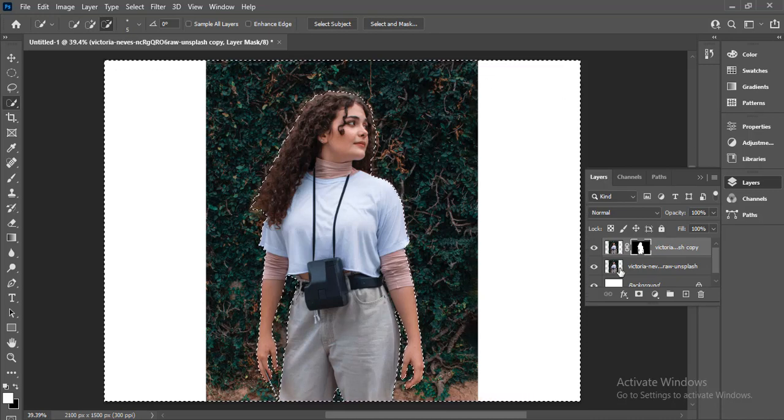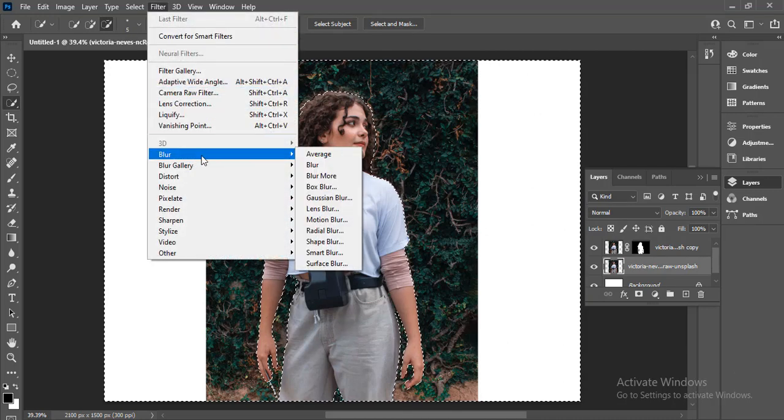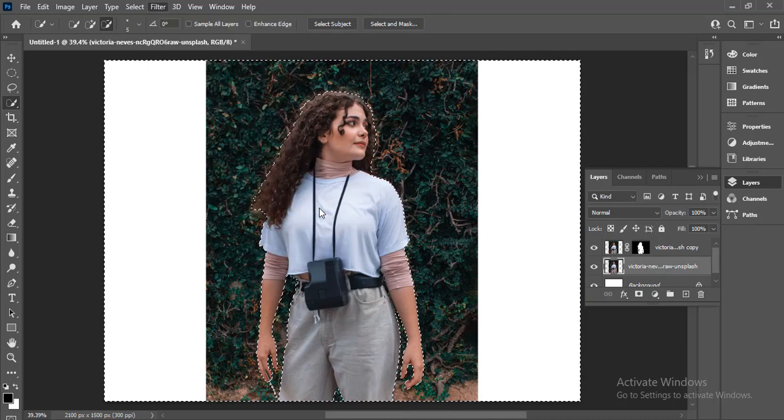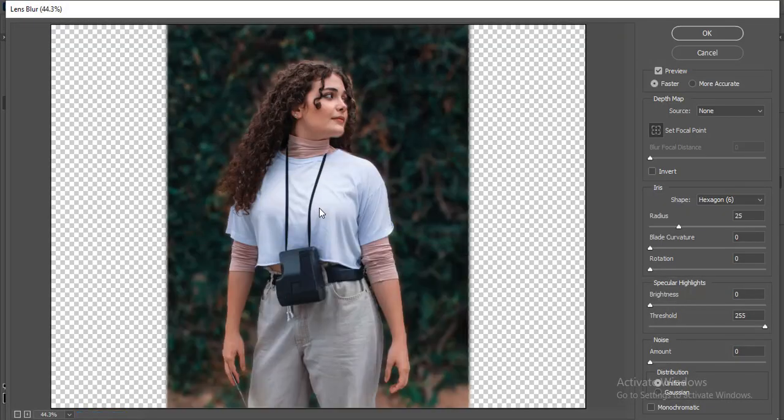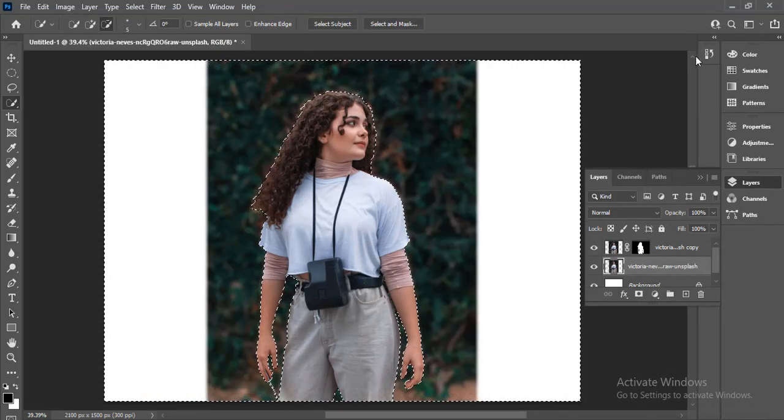Go to the menu bar and choose Filter, select Blur, and click on Lens Blur. A pop-up window opens. Set the value of radius to 25. You can modify its value according to you, meaning how much you want to blur the background. Leave other options as they are. Click on the OK button. The background of the image is blurred successfully.